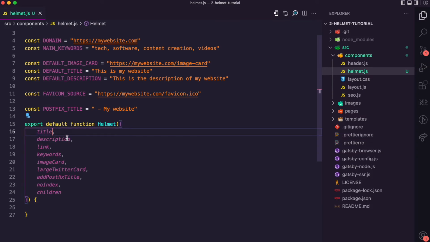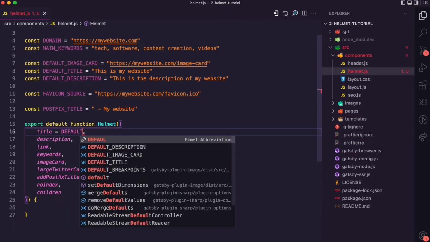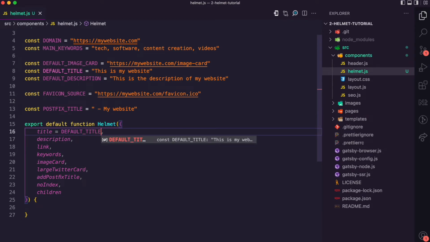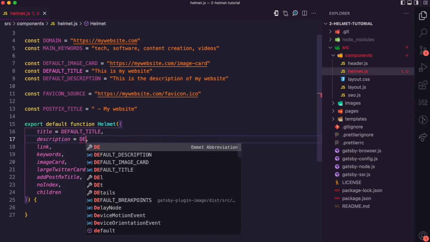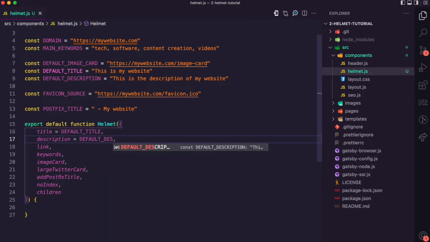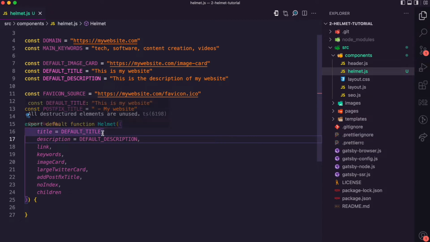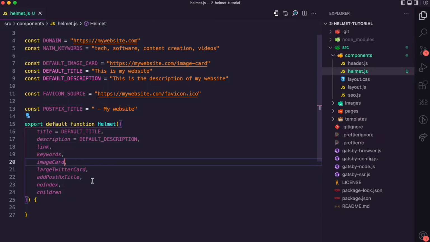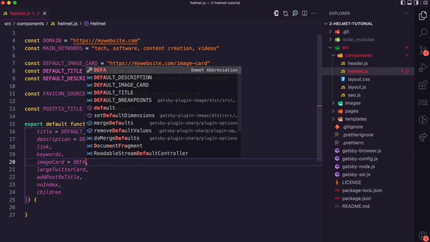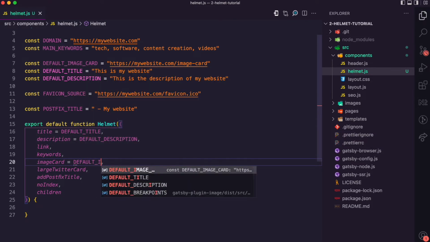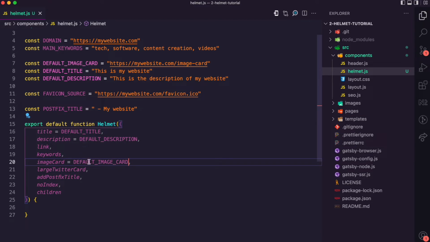And one thing we're going to do here is we're going to declare a default for the title prop. So if the title prop does not exist, we are going to use default title. If the description does not exist, we're going to use the default description. And also for the image card, if an image card is not provided, then we're going to use the default image card.